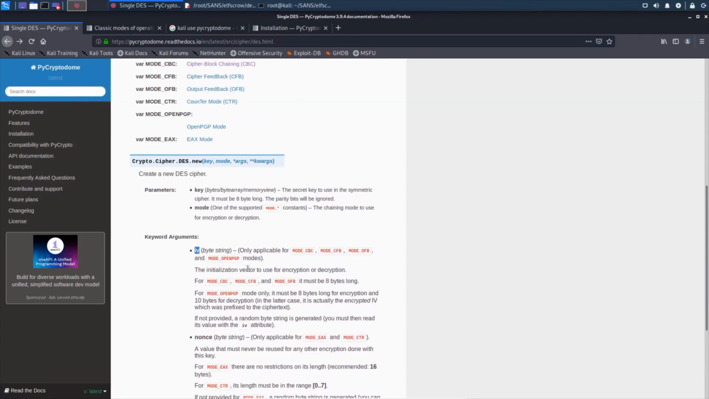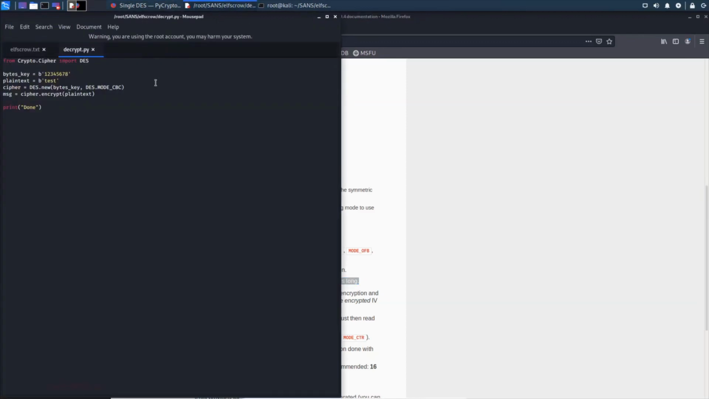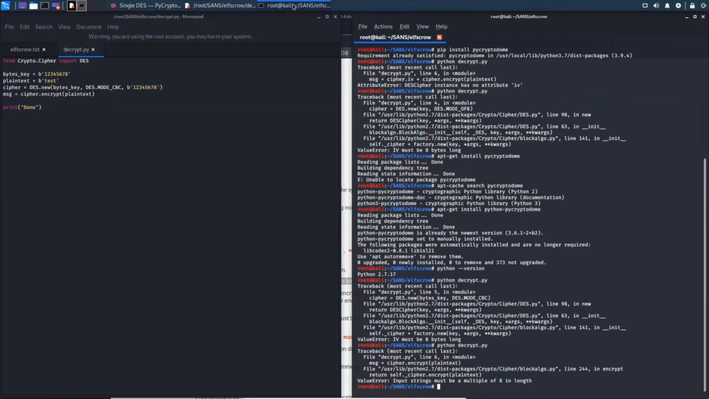It's used for encryption or decryption. So we are encrypting. It must be 8 bytes long. If not provided, a random byte string is generated. You must then read its value with the IV attribute. All right, so that's where that IV attribute comes from. It's randomly generated. Well, let's just generate it ourselves to make the code a little bit shorter. All right, so that's the IV right there.